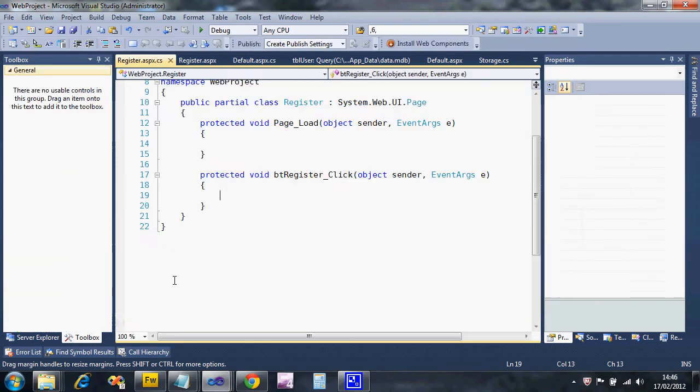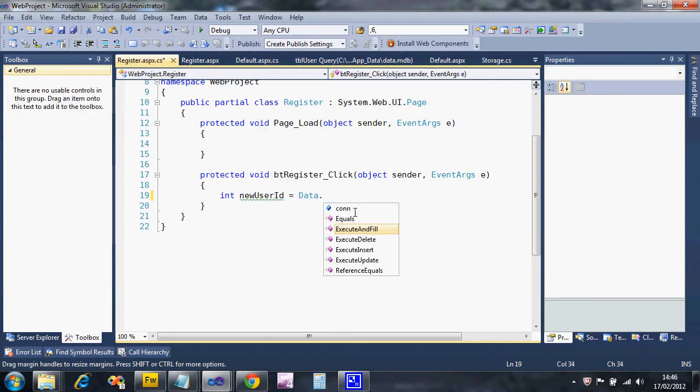Right, double clicking the register details button takes us to the click code we've got. Now, the first thing we want to do is create a new user ID. So we're assuming we've got through validation. We want to create a new user ID, so create some storage for it. Now, I don't have any code that does this, but I'm going to stick it in my data because that's where all my helper code goes.